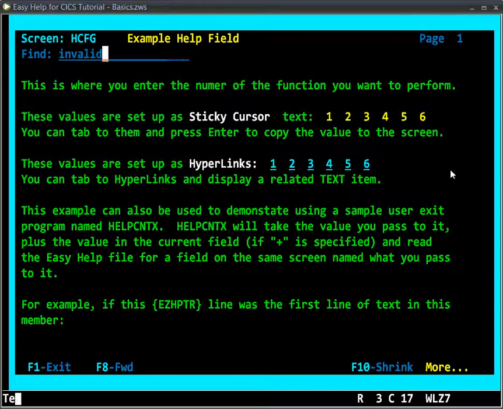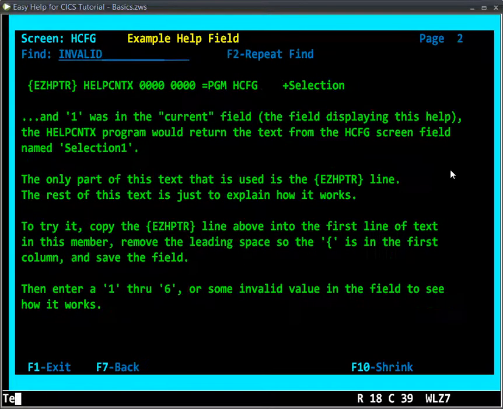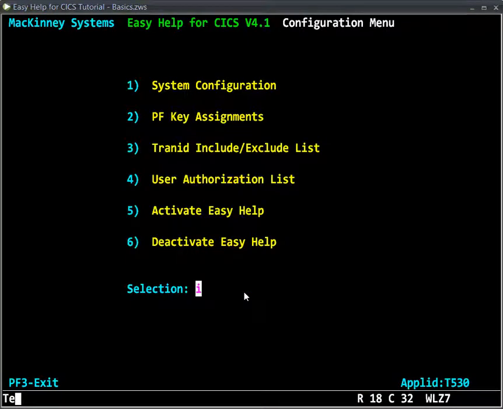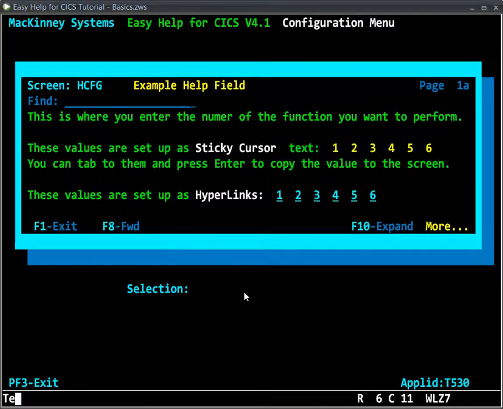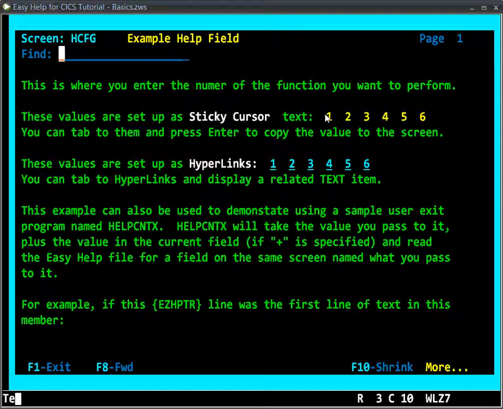If you want to find, like, the word invalid, you can press enter on that word and then press enter again, and it takes you to the first occurrence in the help text of that value if it's present. Now if the cursor is here, then when I press enter again, it's going to think I want the sticky cursor function. Let's take a look at that. Sticky cursor allows you to copy text values from the help text into your application.